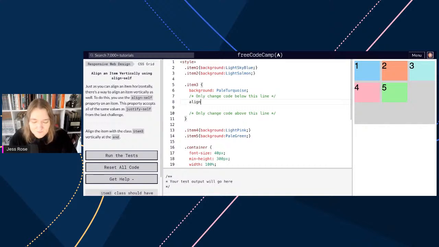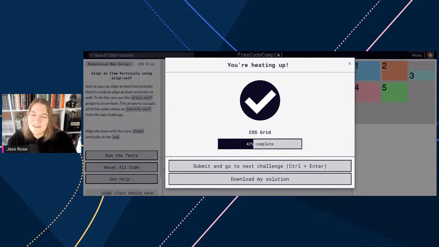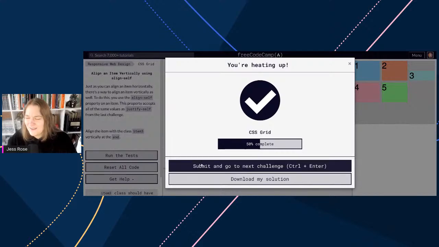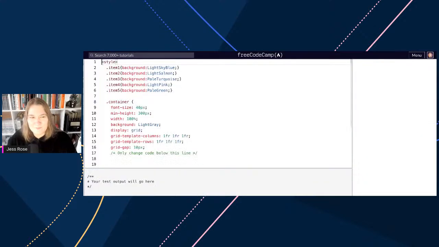So align self, semicolon added, just to stay in a good habit. And we're going to align this to the end. And just boom, squish that right down. Again, Jonathan made this fantastic point. It's squished it down, but it's not going to go any smaller than the item it contains. Nice. We can run our tests. Everything's fine. 50% done. Whoop.